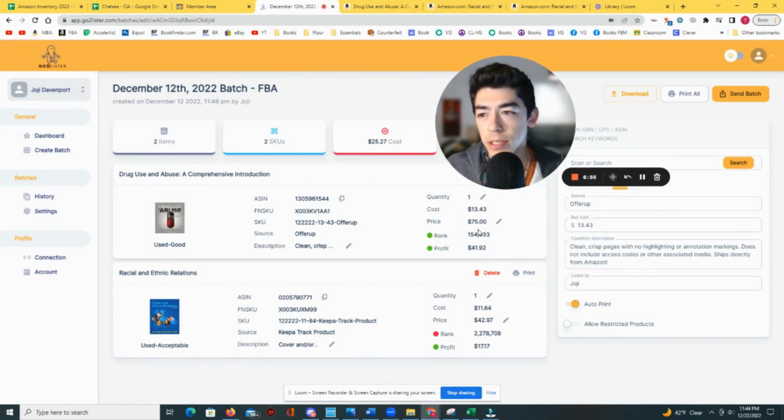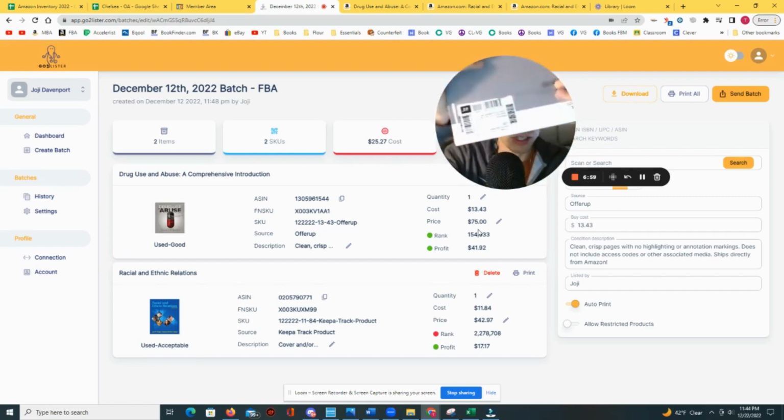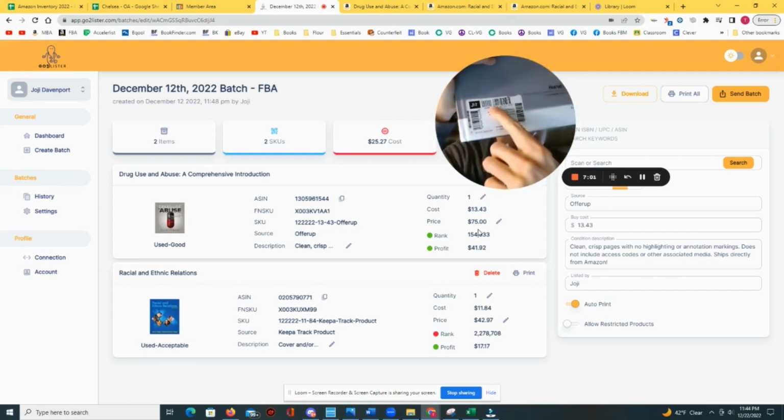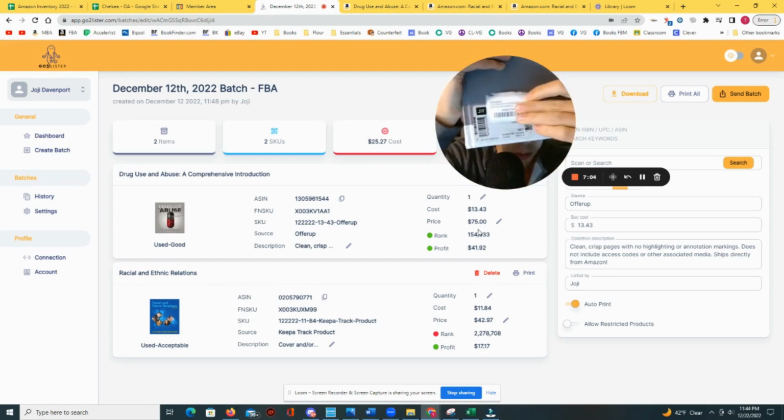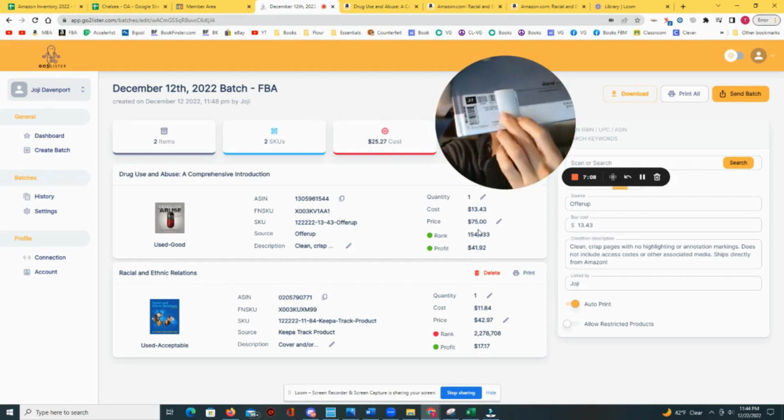The label's already printed out for me, so I'm just going to take this label here, and that's going to go right on the back of the barcode. Again, this is another book that has multiple barcodes, so I'm going to put this label over and try to cover both, and then I'm just going to put this empty label over that one there to cover it.